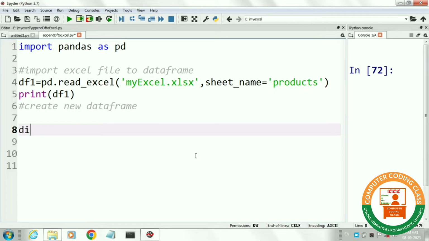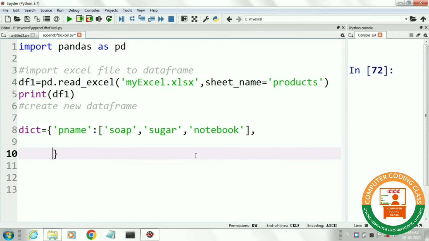For creating a new data frame, first of all we will create a dictionary. Next we will convert this dictionary to a data frame. This dictionary has 2 columns and 3 rows. Its format is the same as data frame 1.